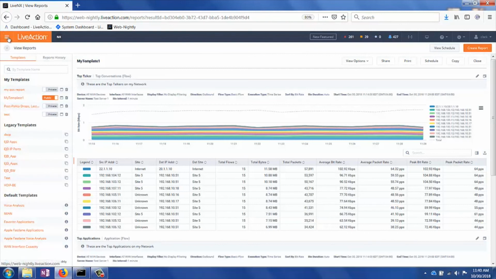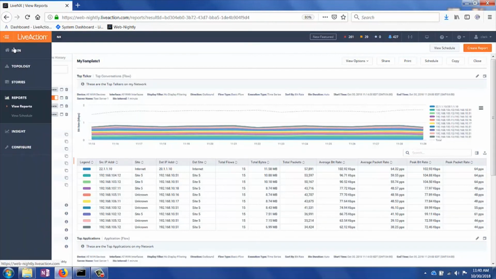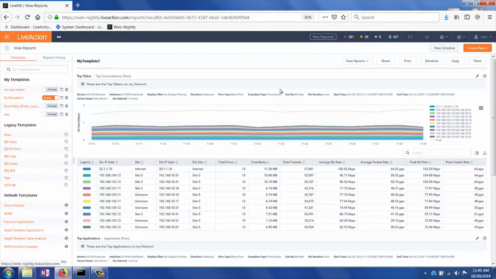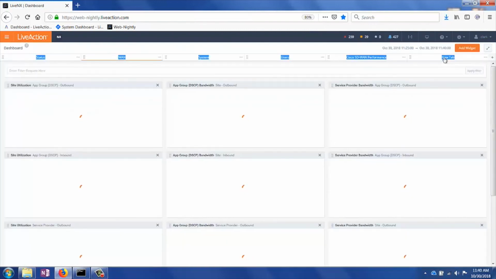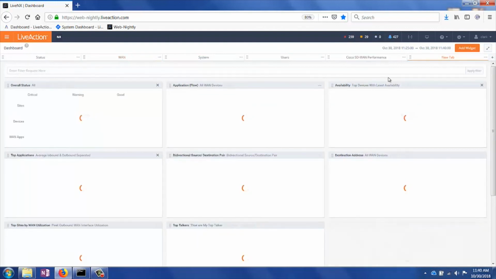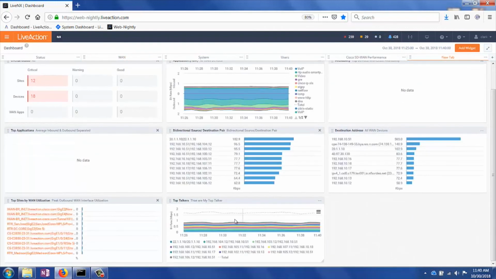Okay, I just saved that report as a dashboard widget. So if I come to Main, Dashboard, and New tab, that's where I save that specific widget. Here is the widget that I just edited.